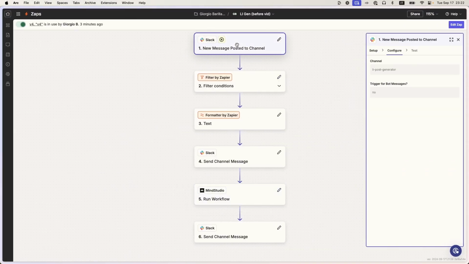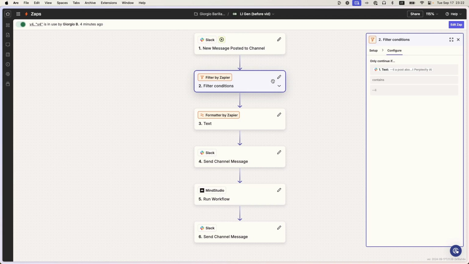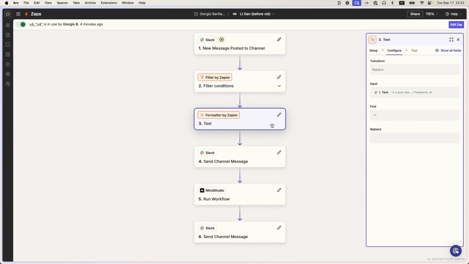The first step is whenever a new message is posted to this channel, Li Post Generator, trigger this Zap. The second is please only continue if the message in the channel contains --li. Ignore all of the other messages. Do not trigger this workflow if the message doesn't include --li. Third step is format this text. I want to remove --li. That's not relevant to my prompt, what I'm sending to the AI later on.